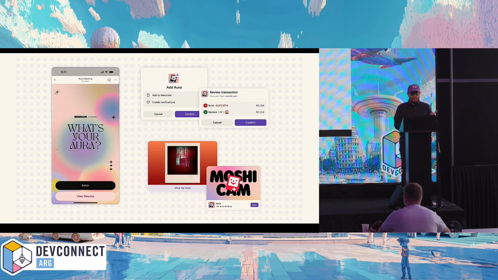I want to talk about the mini app model, using the SDK, interacting with wallets, creating embeds, and publishing your app. And then hopefully if we have time, we'll look at a live demo and look at each of these in a real app that you can fork.